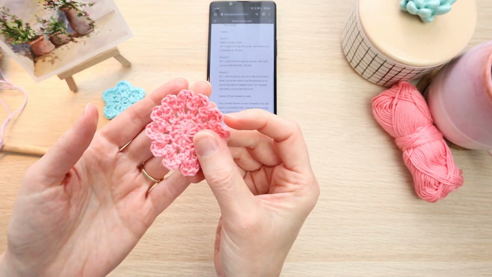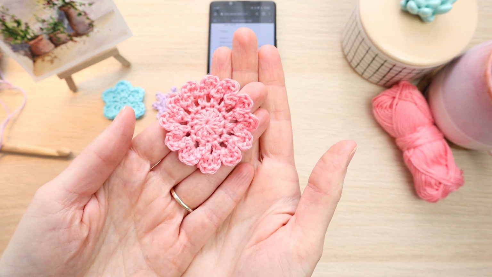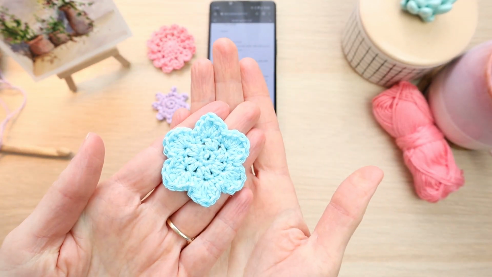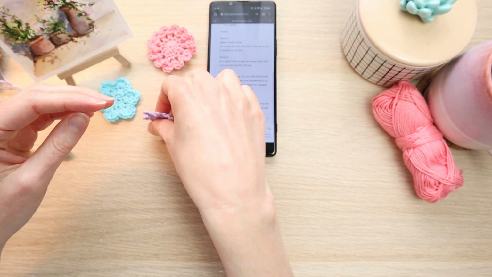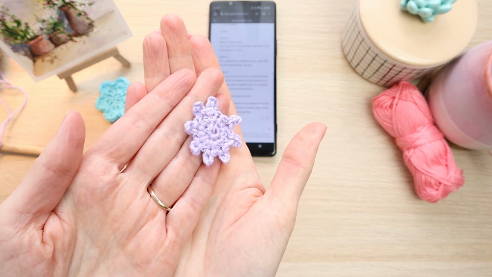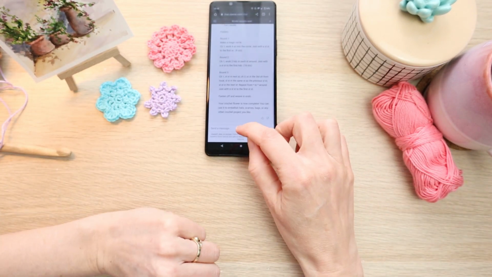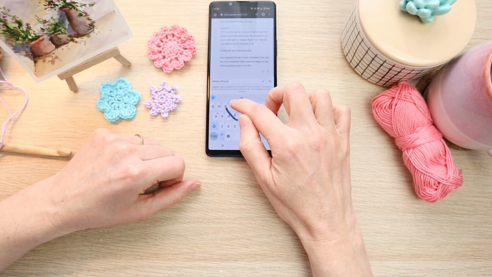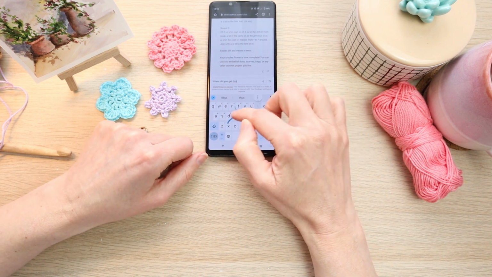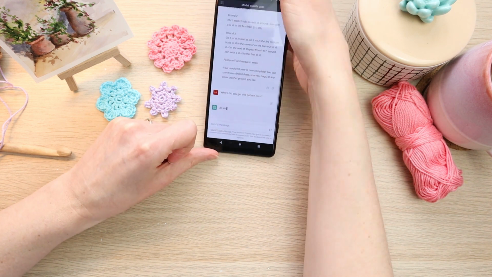My very first attempt was this flower. Well, AI's first attempt. And then it had a few fails, and then it came up with this one, which is really nice. Then we had quite a few fails, and luckily we've got something that resembles a flower in this video. But one question I'm very curious about is, where did you get this pattern from? Let's see what it says.